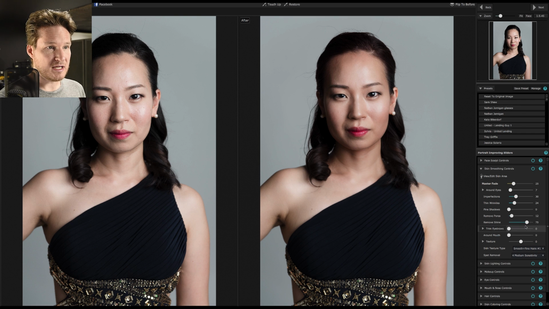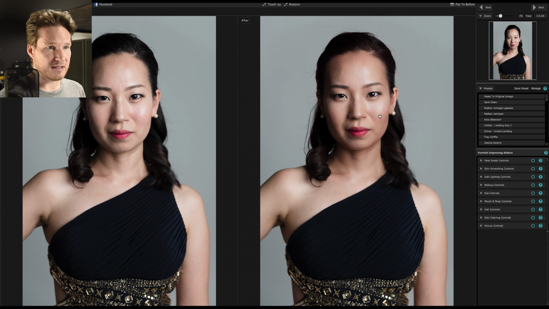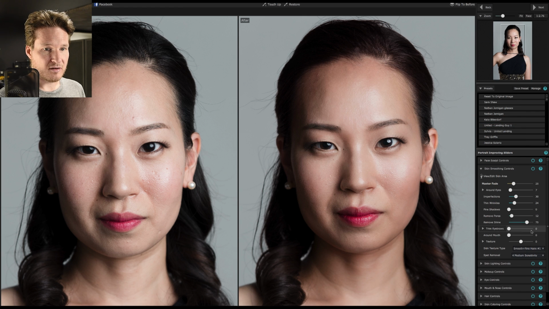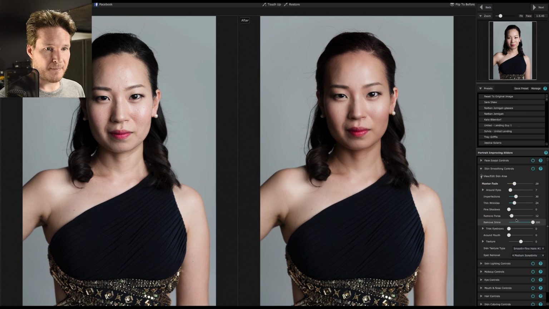There it is. And for me, I like having some texture in the skin, like the pores and stuff, because if we lose that texture, then it just doesn't seem to look real. So let's bring it up just a little bit more. There we go. And like I said, I like having the lighting portion of it done in the studio, while I'm shooting.